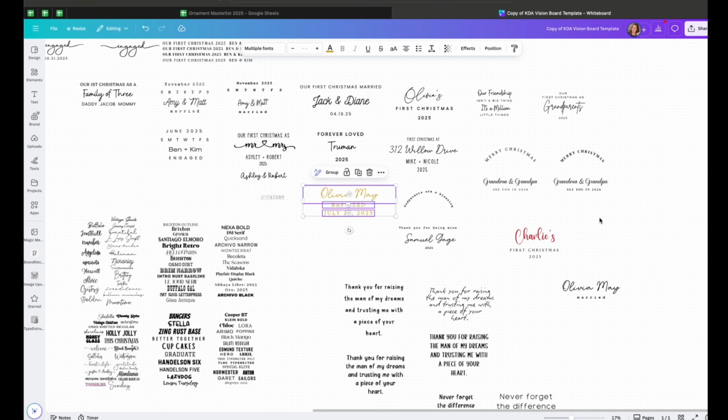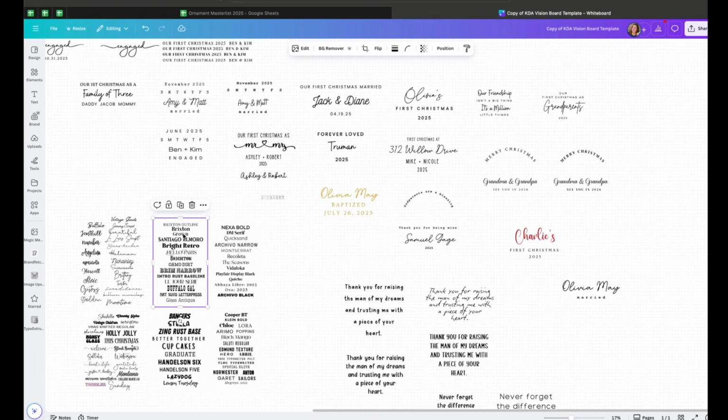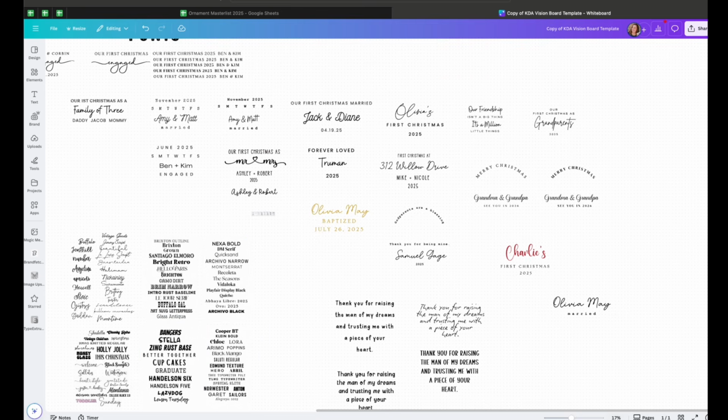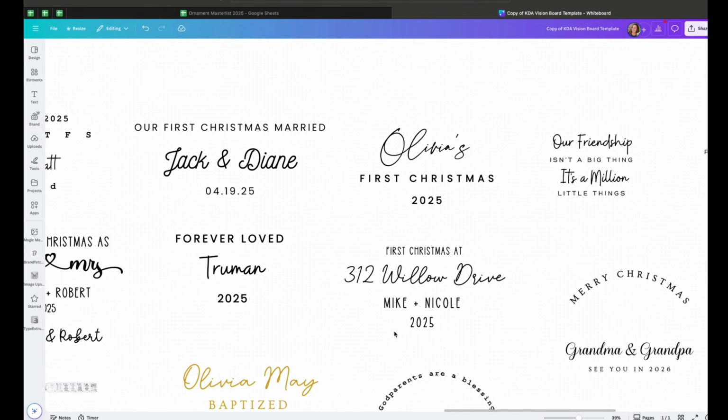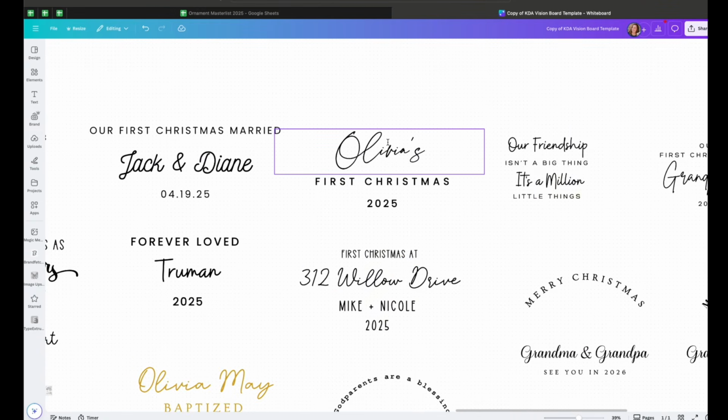Side note, Canva only allows you to have 100 fonts per document. So what I had to do over here is I just took a photo of these and I pasted it in here to get rid of all of those extra fonts. But that's just a note. All right, let's walk through these so that you can have them as a reference if you need them.